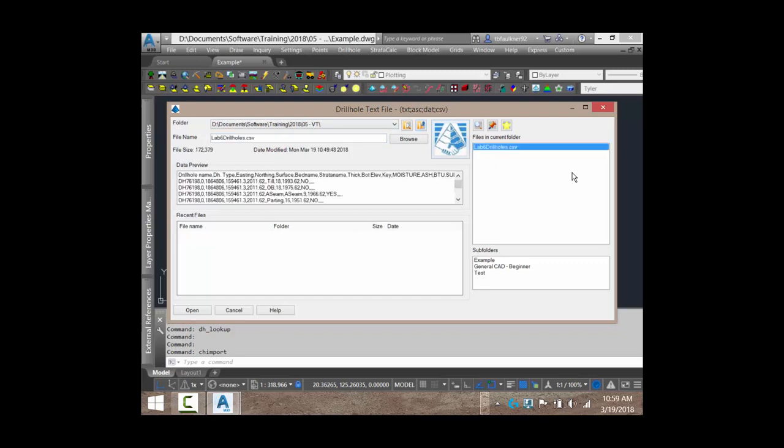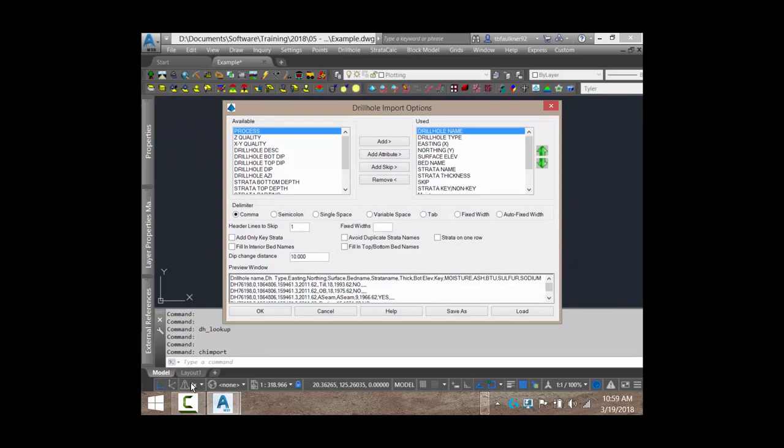And there I see my lab 6 drill holes.csv. Of course, you can also click browse to find wherever you have that file saved on the computer. I'm going to open that up. I'm going to see this dialog, and mine has already remembered some settings. Yours may have as well if somebody's used the computer before you.